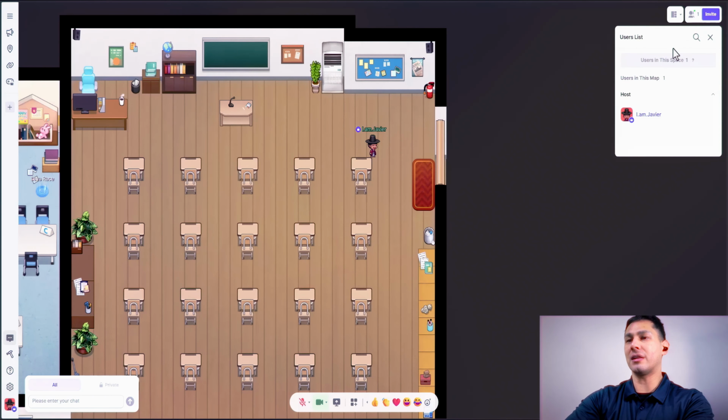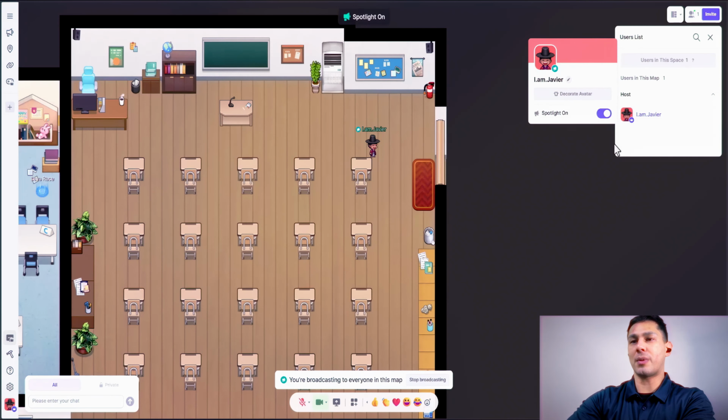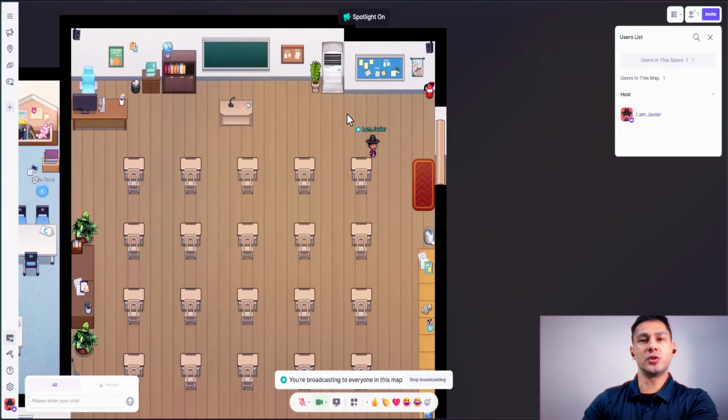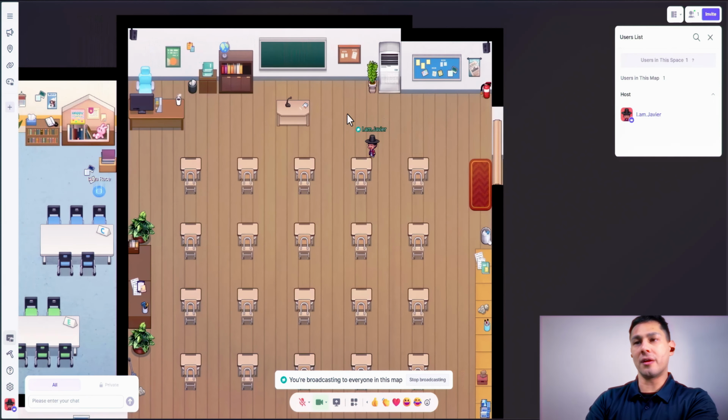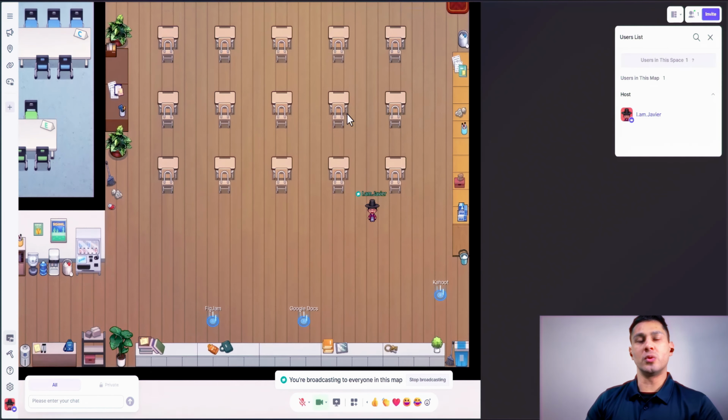unless you have what is called the spotlight function. So spotlight function, you're going to be able to get 2 ways. One is that you come here and you hit spotlight on, and only like the managers or the owners can actually turn this on for you. So now I have the spotlight function, which means that everybody in the room, no matter how far away they are, they're going to be able to hear my voice.